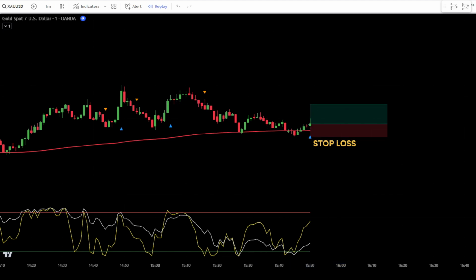Place the stop loss at the last swing low. Use a risk-reward ratio of 1 to 1.5 for the first take profit and 1 to 2 for the second take profit.